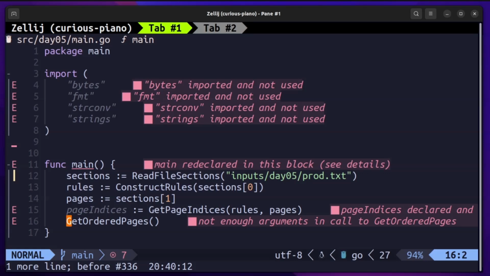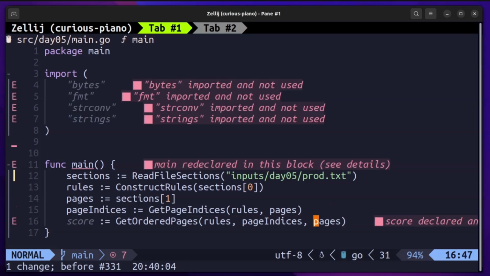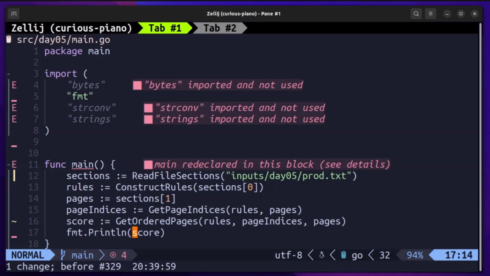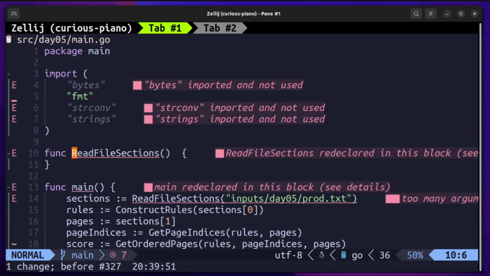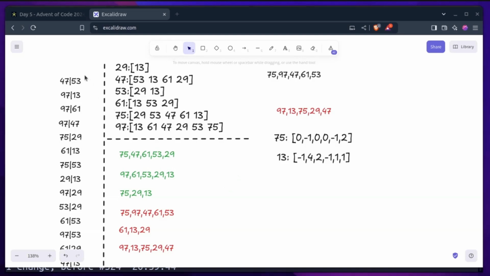And once we have that, we will call the function get ordered pages, that will take in the page indexes and the rules, and also the pages, because we want to iterate over all the pages, check which is ordered and which is not ordered, and compute the score accordingly. So that will be used to get the score out of these indices and updates. That is the step by step approach. Now we need to construct individual functions. First we'll create read file sections, that will take the path and return the sections.